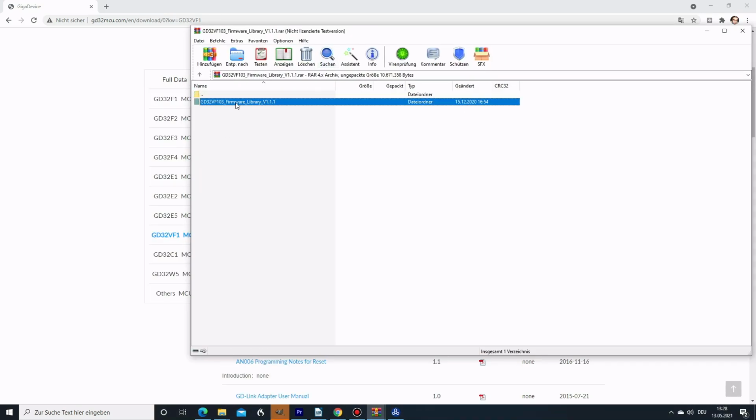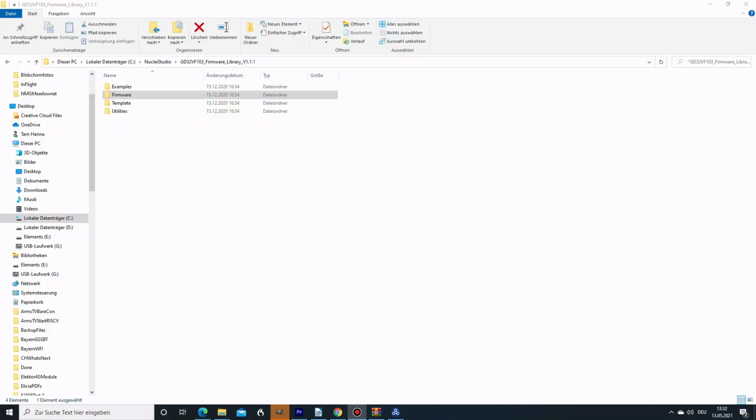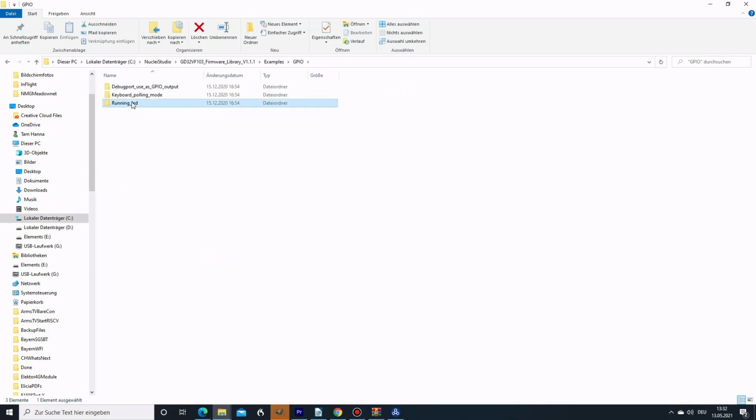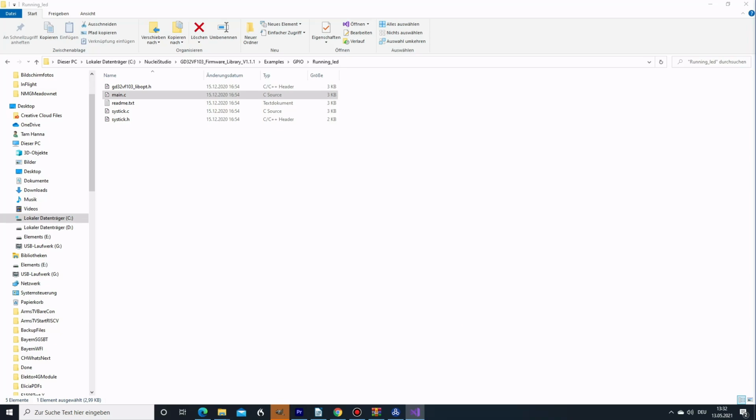We click it here, and we see examples, and we get examples for the various components. And as you see here, I normally extract it into a subfolder of the Nuclei Studio. And now here we can go into examples, for example, examples GPIO. And here we have running LED. We click main.c, and it will open in a C editor of your choice.